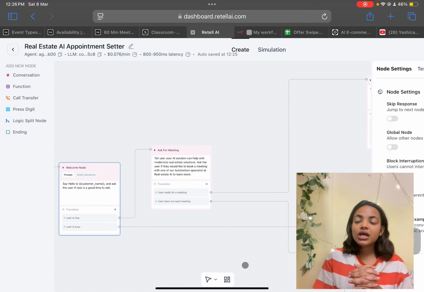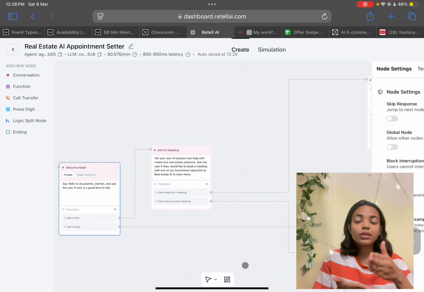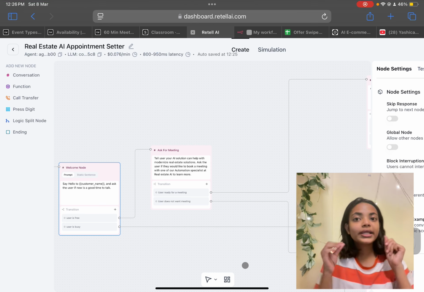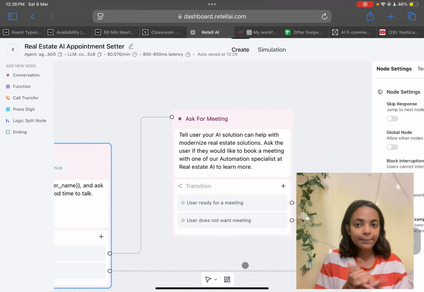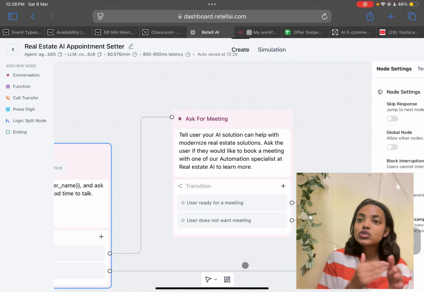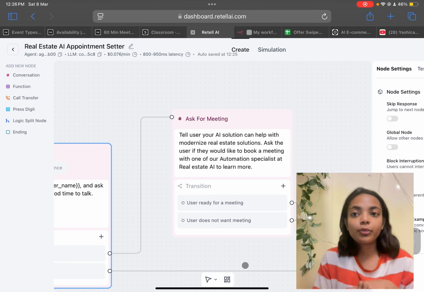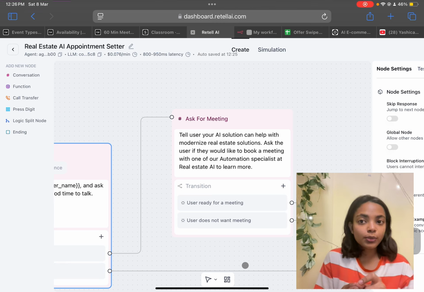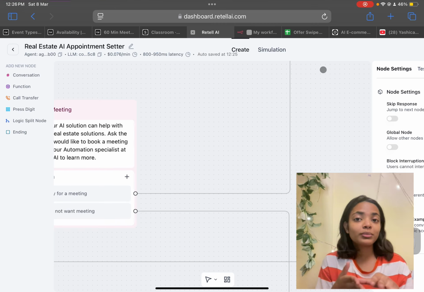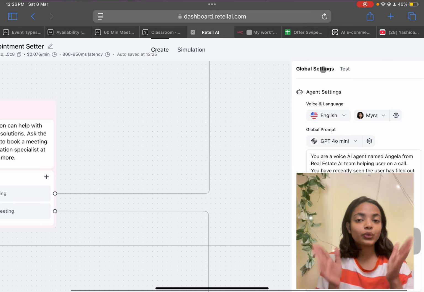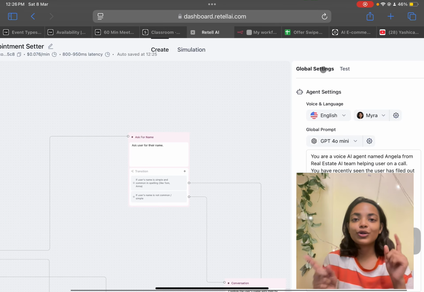people. Okay, after that we will ask if the user is busy or free. If the user is free, because we want the users to be totally concise towards what we are saying, ask for the meeting. So tell users your AI solutions can help with modernizing real estate solutions. Ask the user if they want to book appointments. Okay, so there have to be two ways: user is ready for a meeting, user doesn't want a meeting, because most of the time people do not want a meeting and they just cut your phone call over this. Okay, but we are not talking about sales.